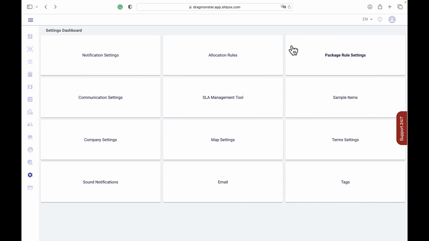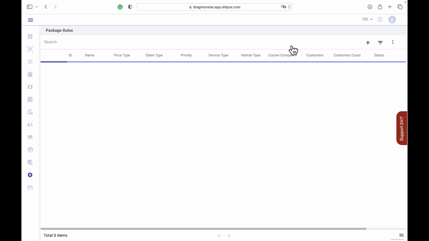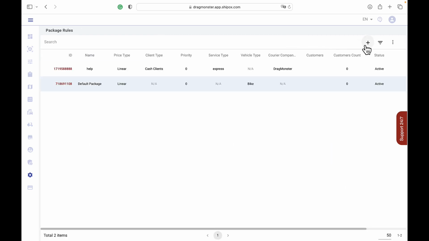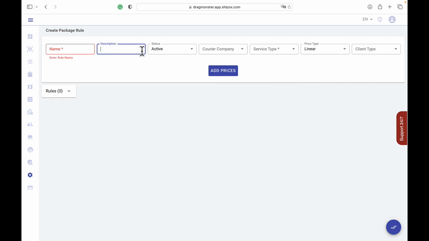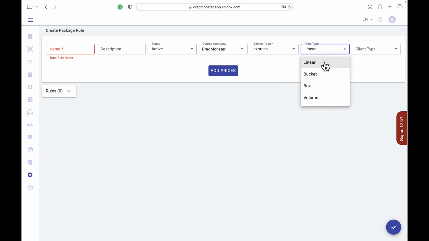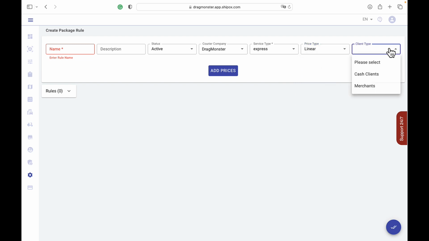So in order to add a new package rule, you need to click the package rule settings and press the plus button located in the top right corner of the page. Once the following screen appears, you need to fill in the fields. Give a name, description, set status to active, select a courier company, select a service type, select the price type, for example linear, we'll start with linear, and select client type, cash client or merchants.